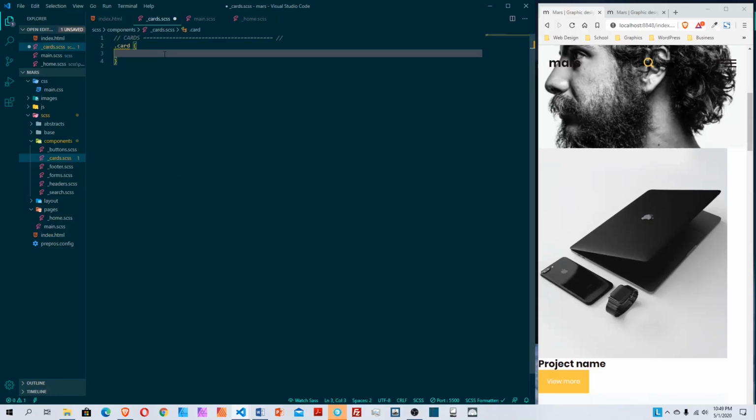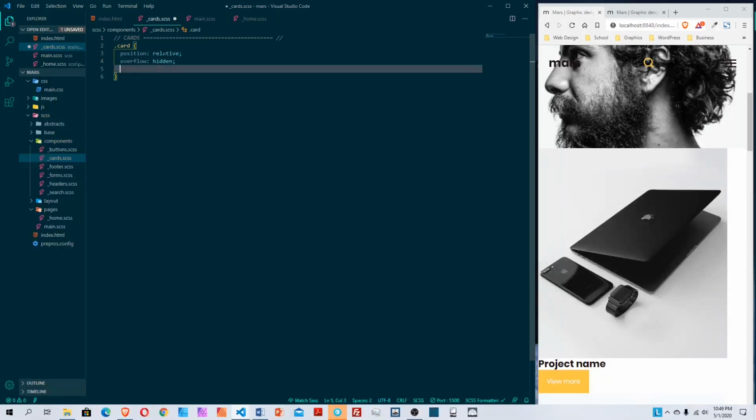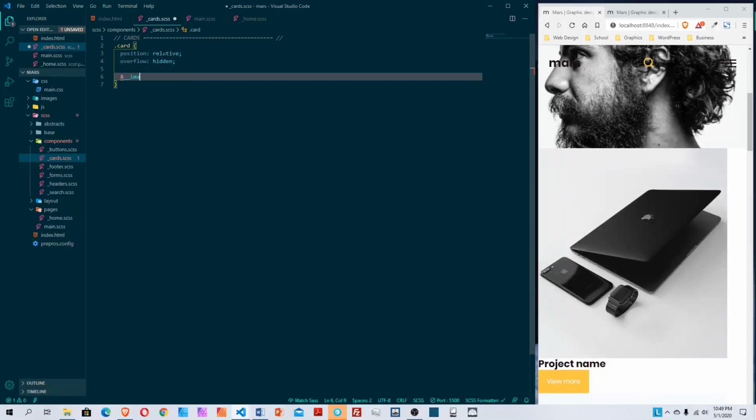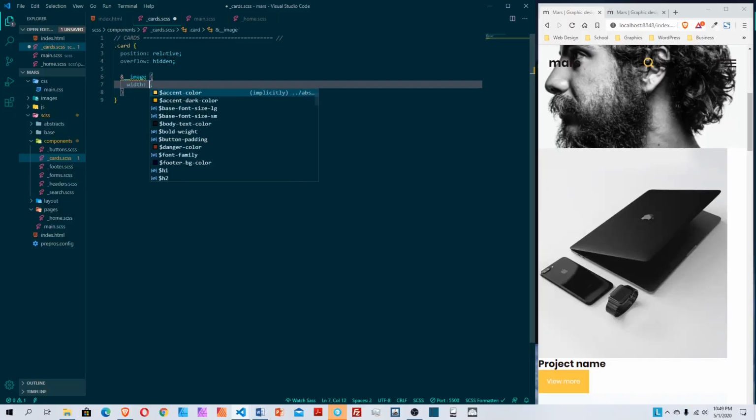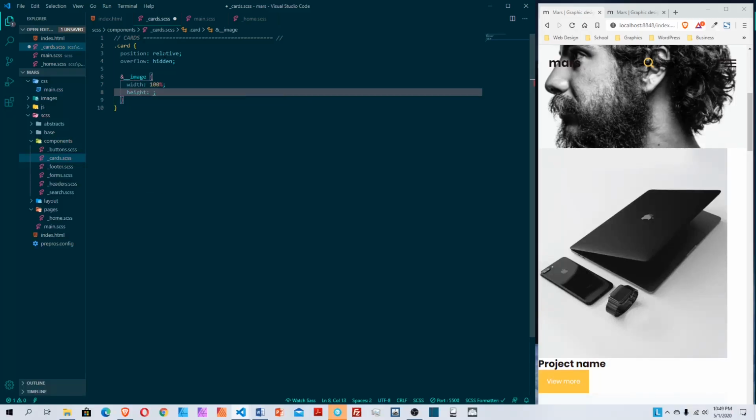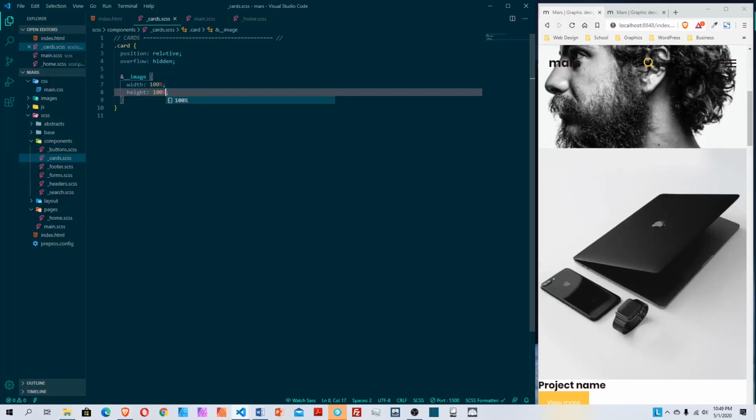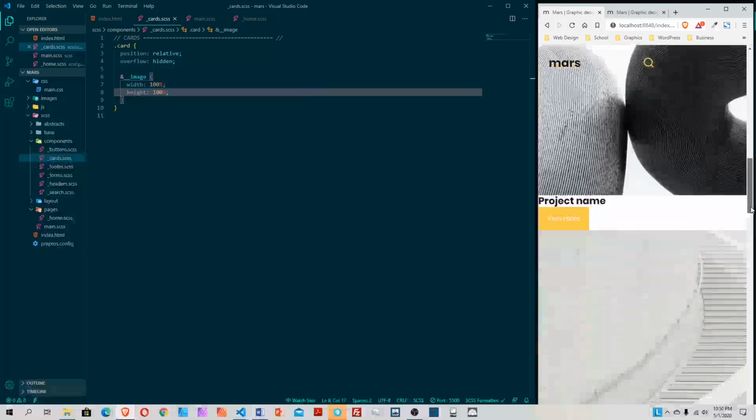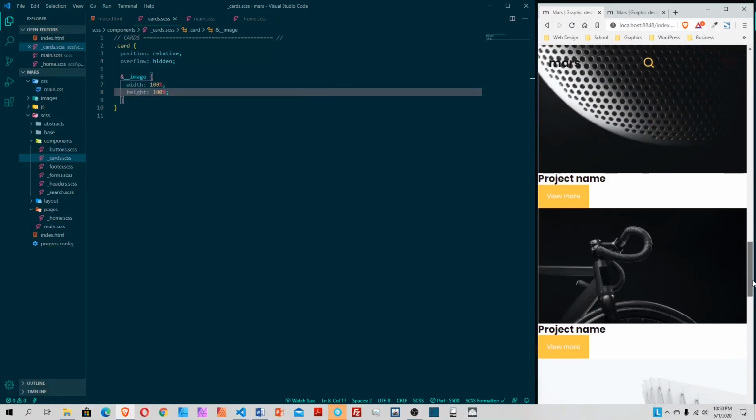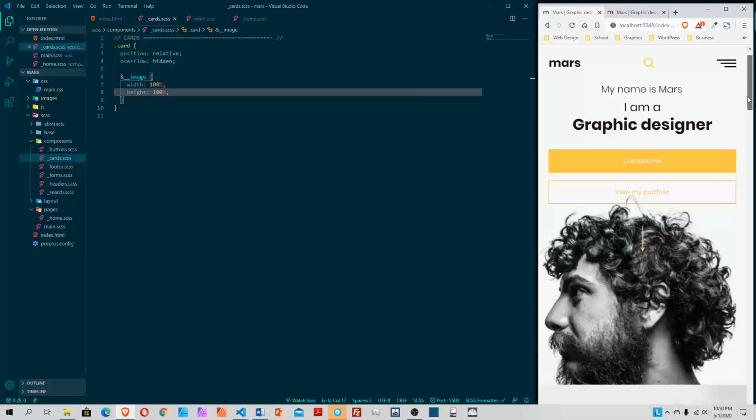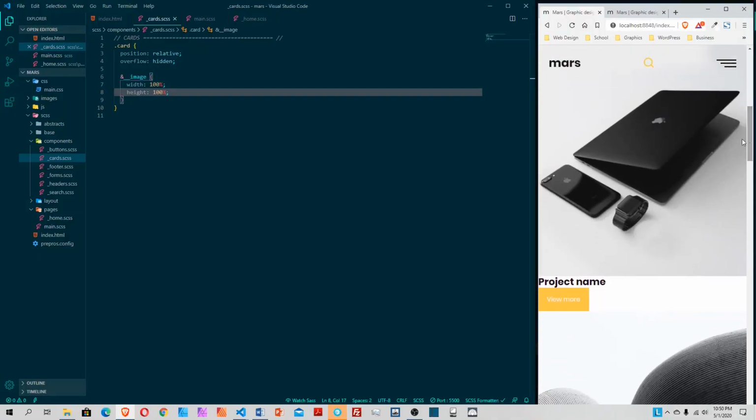So card, we set position to relative, set overflow to hidden, and for the card image inside of it, so image, it says width to 100%, and its height to 100%. Save it. See, now it took the full width right here, so it looks nice. This one too, right here.